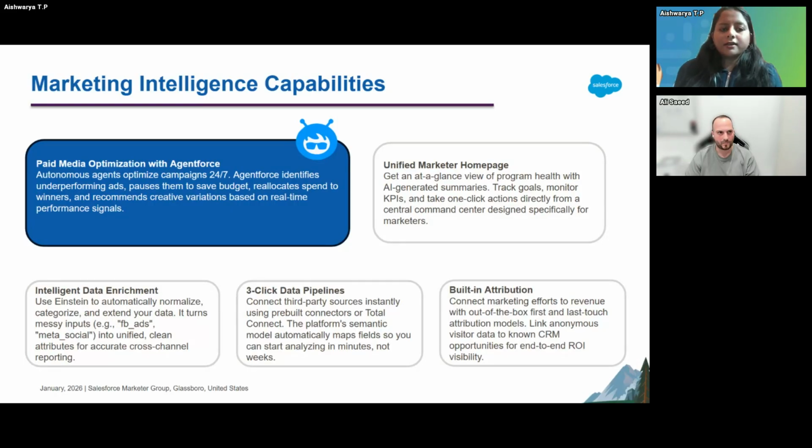Then the unified marketer homepage, intelligent data enrichment, all these things I'm going to cover a little bit deeper in the upcoming slides. But as of now, you can understand this homepage. The visualization is coming from Tableau Next, and that's what you will see on the marketer homepage within marketing intelligence. Then there is Einstein AI.